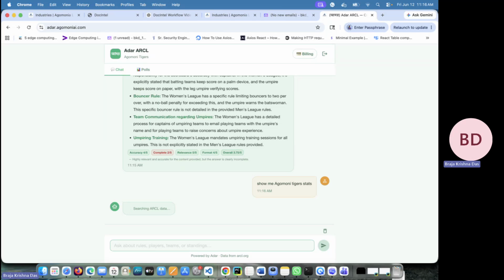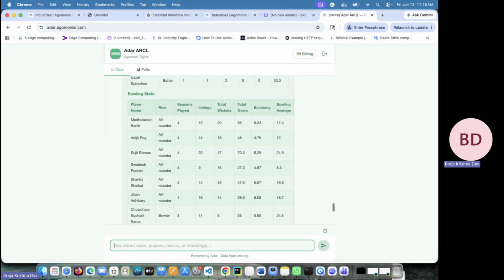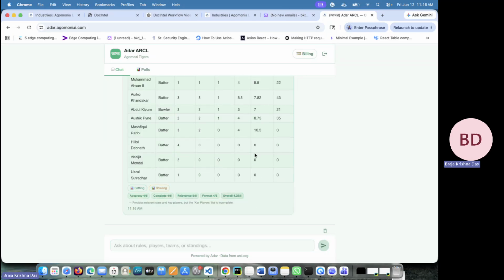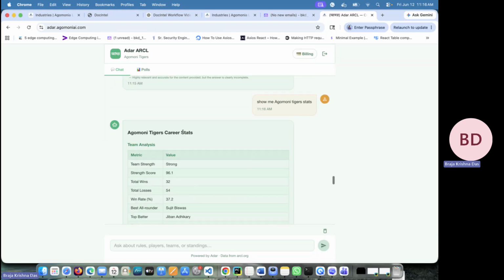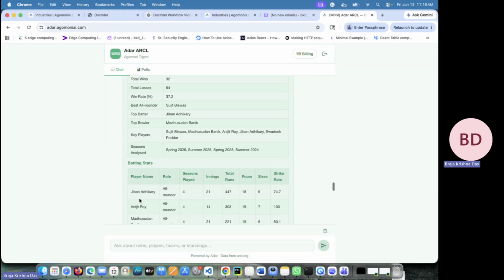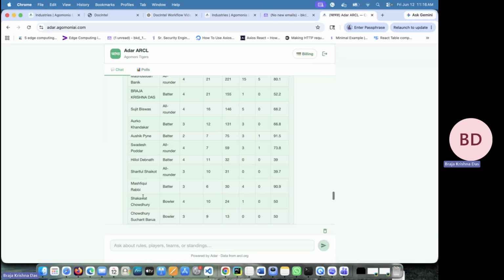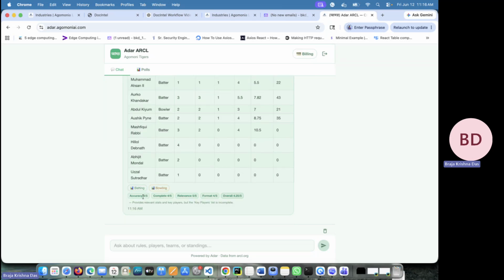So what it is going to do now is call the team stats agent. Earlier it was in the rules agent. Based on the conversation, the rules agent finds out that this is not the information it has, so it passes it to the orchestrator agent. The orchestrator agent will decide to send it to the teams agent. Now the teams agent is called, and it gets the Agumuni Tigers stats. It makes a summary in a nice tabular format. It talks about the team strength score, wins, losses, win percentage, best all-rounder, top batter, top bowlers, and key players, and then it gives you the batting stats and bowling stats separately. If you want, nice graphs also come in place, based on the top items.